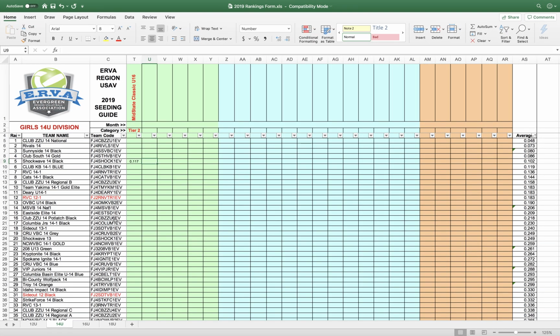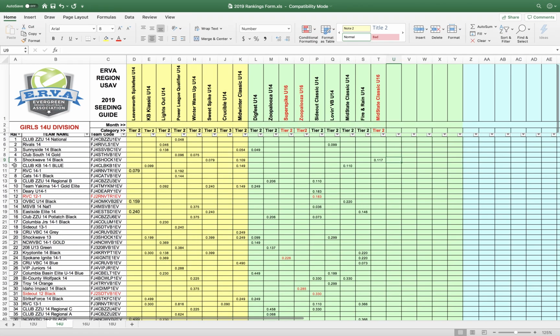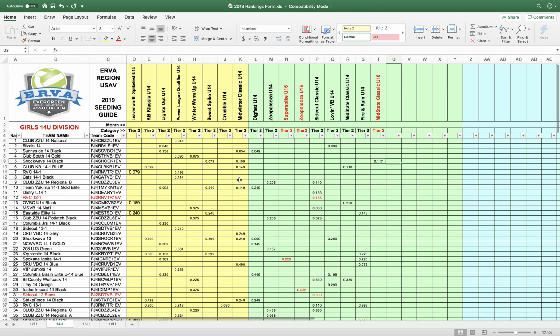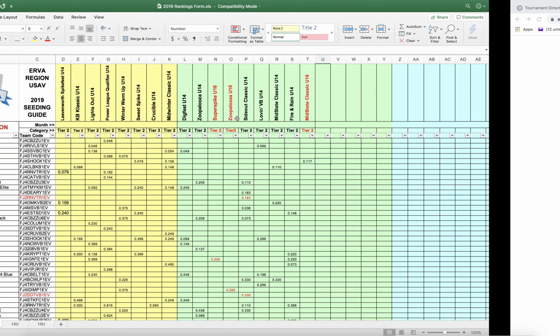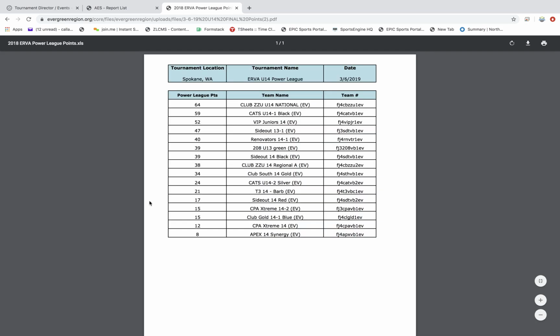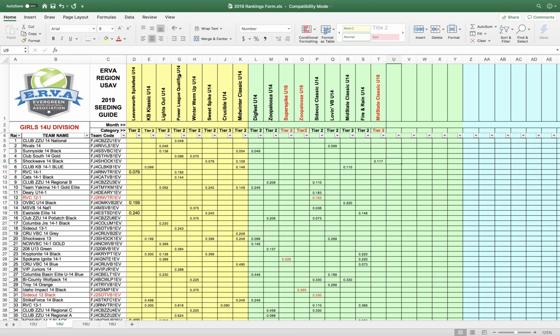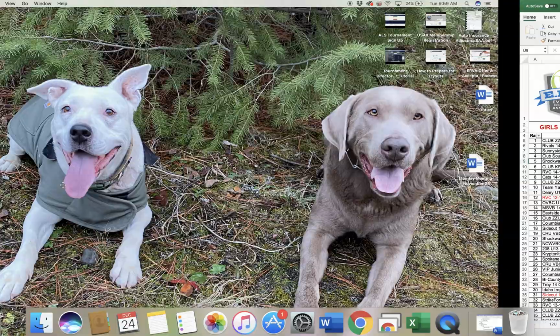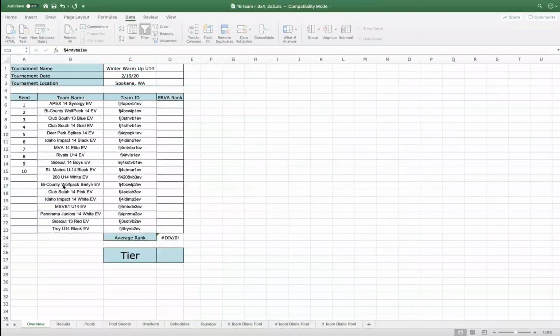So this is a U14 tournament, and you can see over here all the results are entered for it. Now these are just the club hosted events. These aren't the Power League events. So if you do want to access the Power League rankings, you're going to open that as well, and then you're going to have to flip back and forth. So it's a little bit of a Sudoku puzzle early in the season to get them where you want them. But this way you can just use the find and select tool to do that.